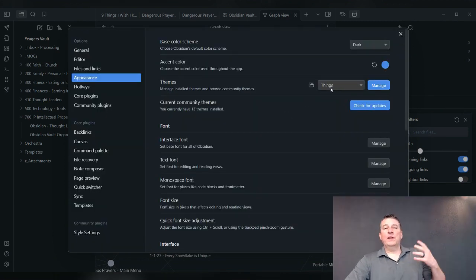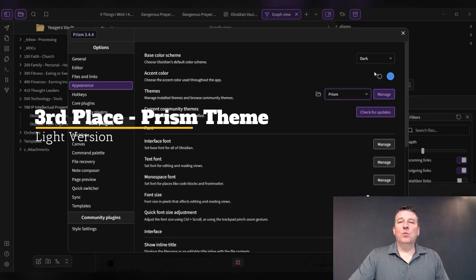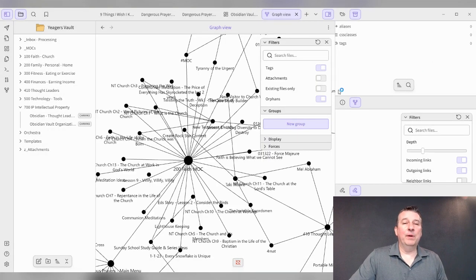So right now the first one that I'm going to show you is called Prism. What you'll notice is there's some dark themes and some light themes. And under Prism, I'm going to show you a couple of different things. I actually like the light theme for Prism better than the dark.